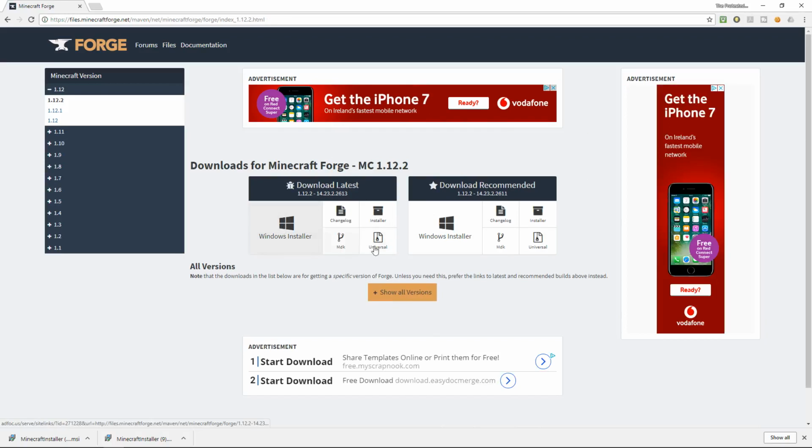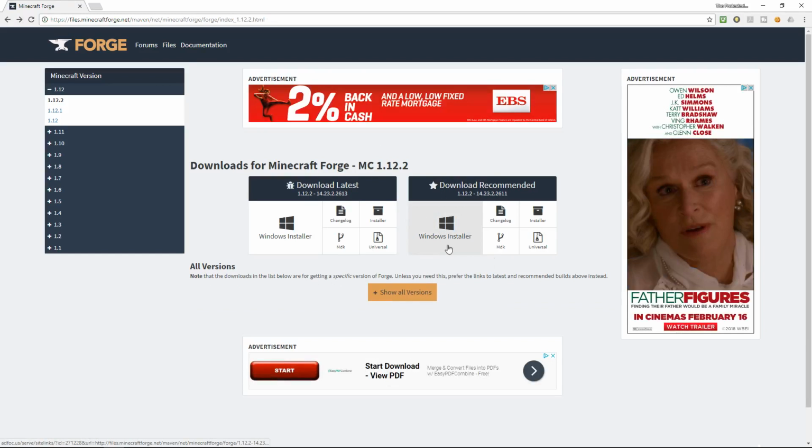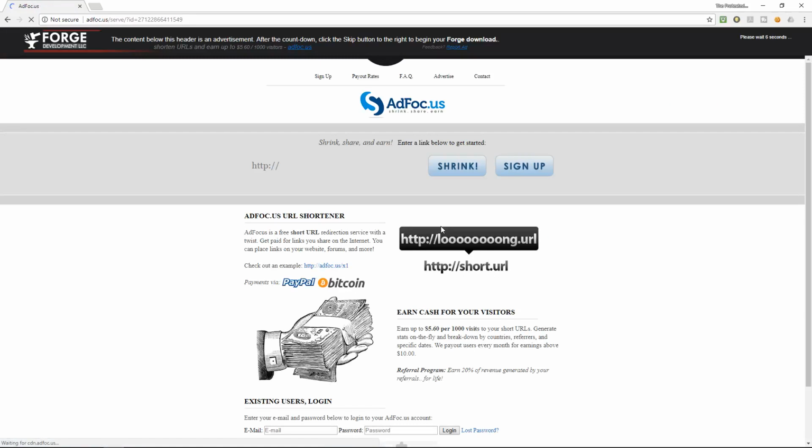You've got a latest tab and you've got a recommended tab. I always download from the recommended because it's the one that's been tried and tested. Latest usually is a beta version and may not be fully tested and may have a few bugs in it. I'm going to click on the Windows installer version here for download recommended.